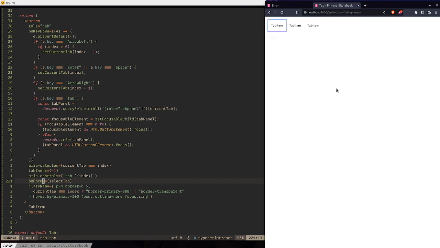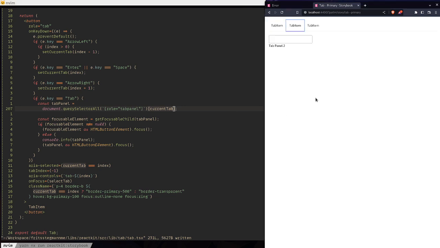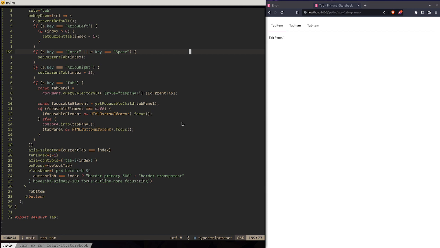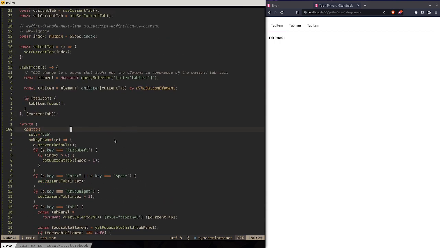Let's make it a bit bigger. So let's see. When we focus it, do we jump from one to another? Go left, we go current tab. So it's on focus now that we actually do the, sort of. Okay, that looks cool. On focus, we do the select tab on keyboard. Okay, so let's see, change the query that looks for the element on reference on the content. Okay, cool. So what's some of the other stuff we have to do?